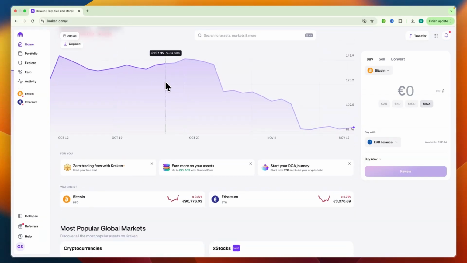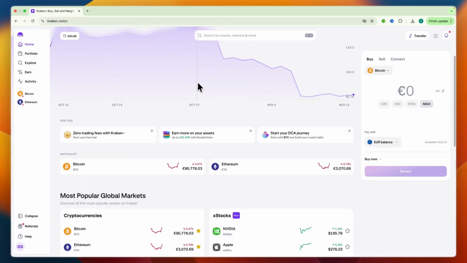So to do this, just open the Trust wallet app on your phone, tap the token you want to receive, for example Bitcoin, Ethereum, USDC, whichever one you want to send, and if it's not visible, tap Add Tokens and enable it. Then tap Receive and copy your wallet address.